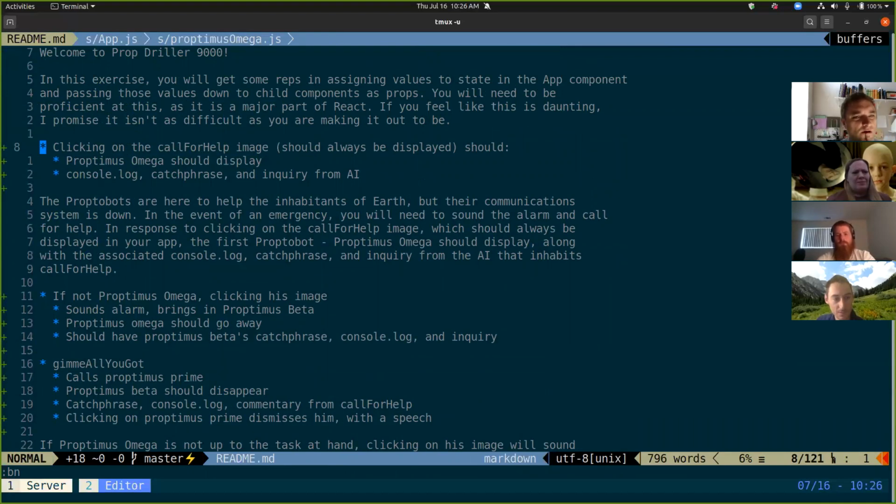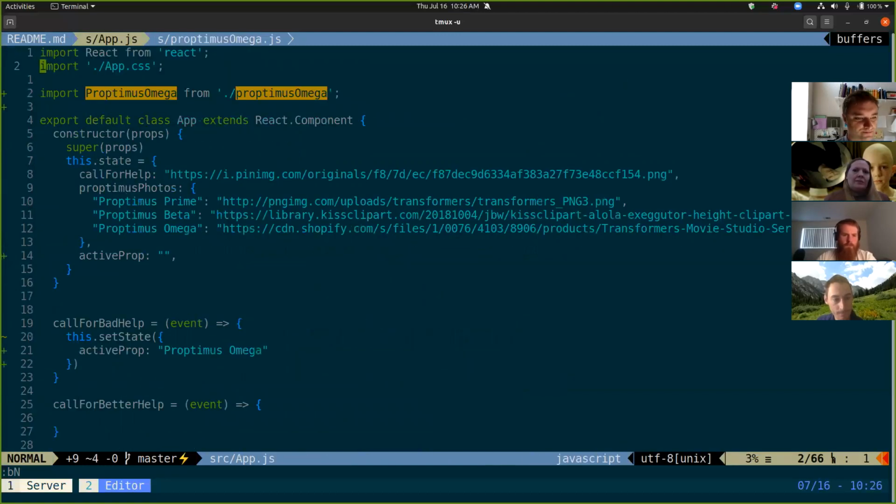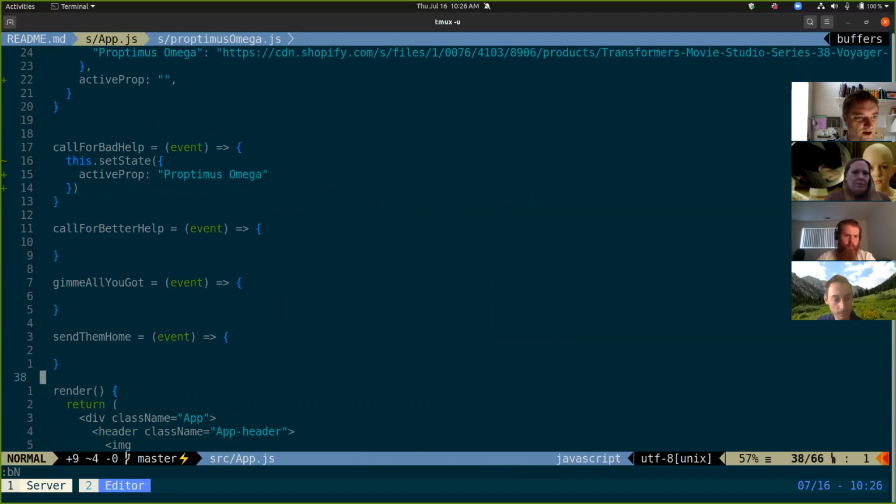Clicking on the call for help image should make Proptimus Omega display. And let's take a look at this console log thing. Responsively on the call for help image, first Proptobot should display along with the associated console log, catchphrase, and inquiry from AI that inhabits call for help. Okay, so it should be something about the call for help.